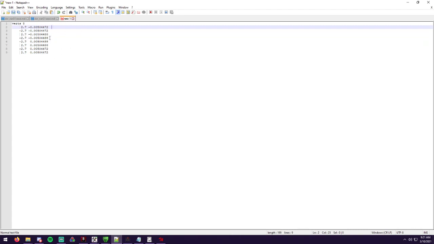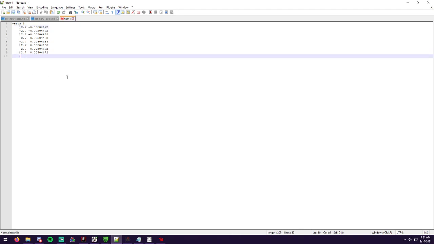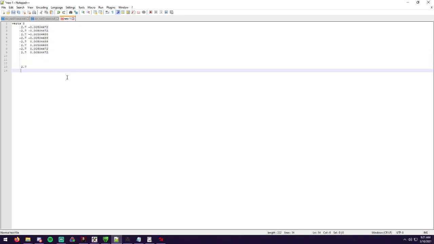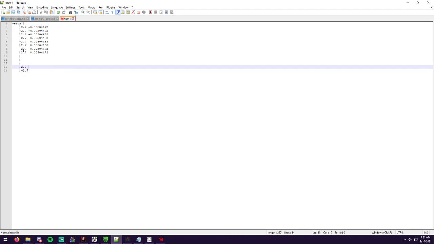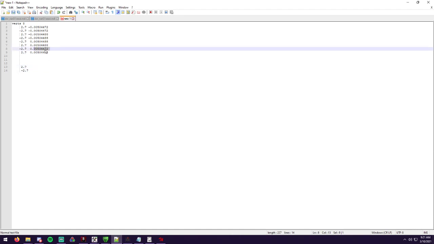So you can see there's a positive and negative version. We have 2.7, negative 2.7. And on both of those, we have 00504472 and 00504488. Now, these are float points, so that's why the decimals are so long.